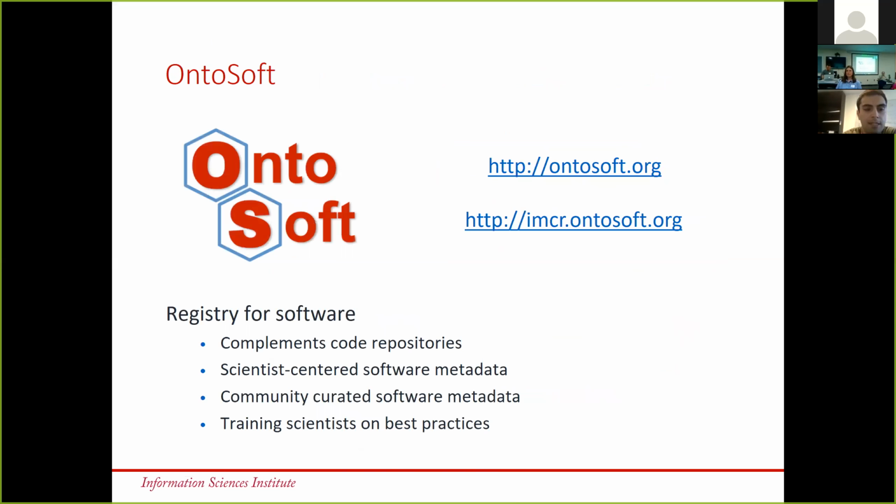So in this talk, I'm going to be talking about OntoSoft, which is a software registry that we have created here at ISI to help you describe your software through a set of questions that are very easy to answer. I mean, answering all of them might be a little bit tedious, but it's not necessary to answer all of them. The more you answer, the more metadata we will have to make sure that your software is findable.